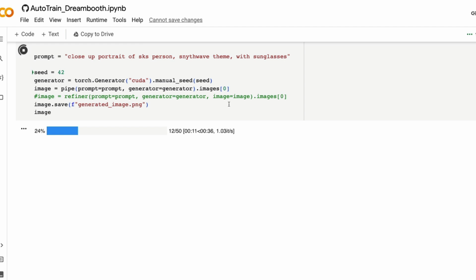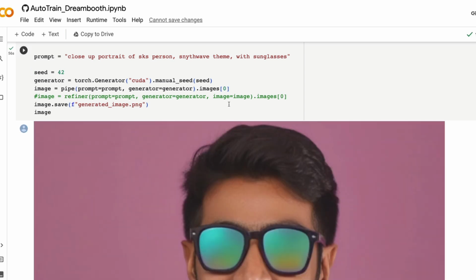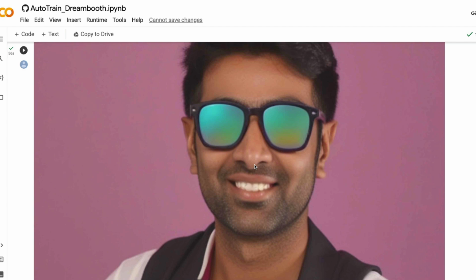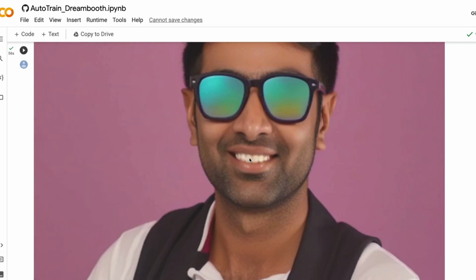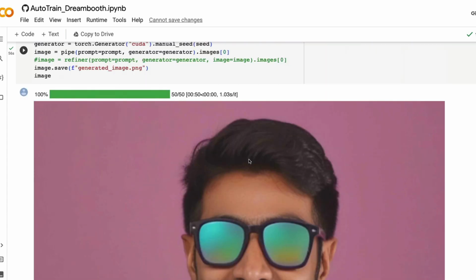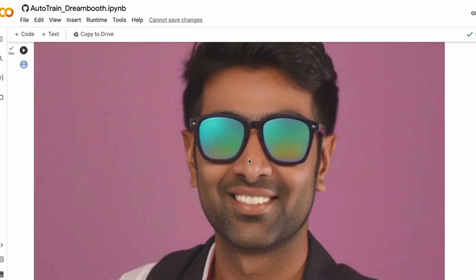Once you have the image generated, you can save it if you want to. And that's it. It's going to take a couple of seconds, and after that you are going to have the image generated. Our image is now generated. This is not necessarily a synthwave theme, I would say, but still it is good that it has captured the person really well. We have the sunglasses and that pinkish synthwave-ish theme, and I think it has done a good job.